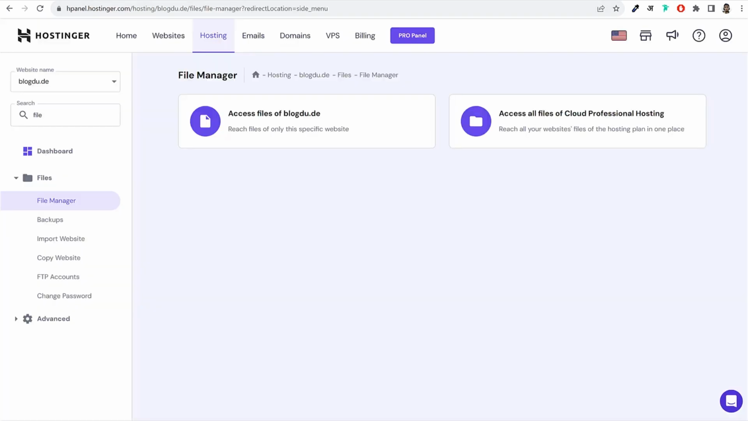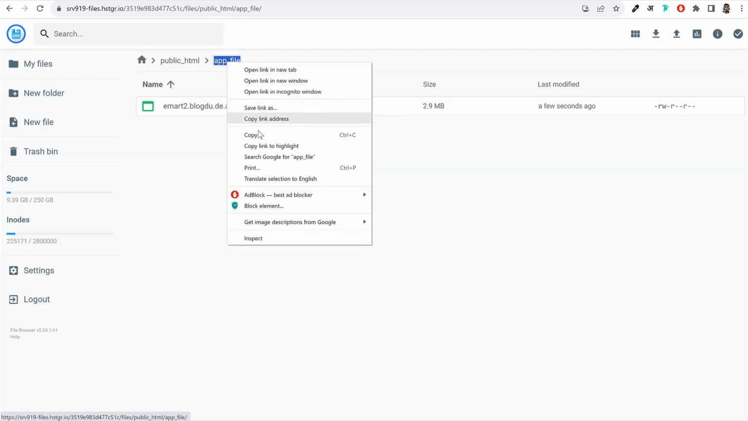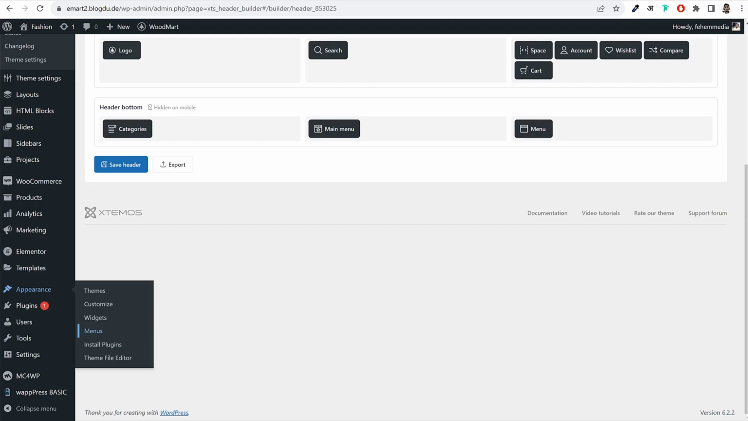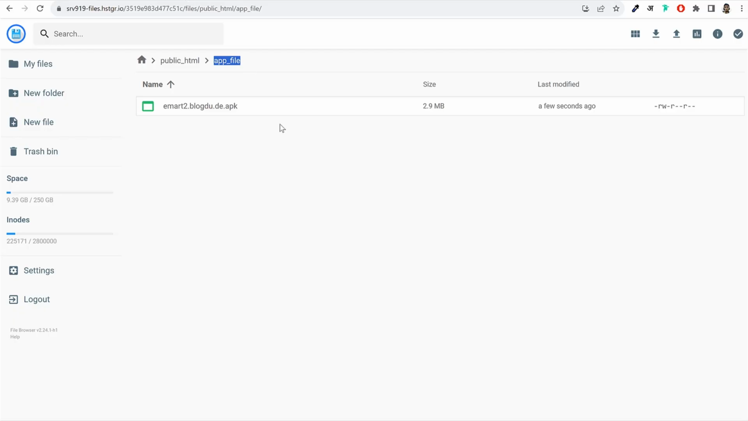Once you put a forward slash, you have to enter the folder name. Let me come back to this page. In this case, our folder name was app_file. So enter the folder name. Till now it is your website name slash folder name. And then again a forward slash, and now the file name, which is this.